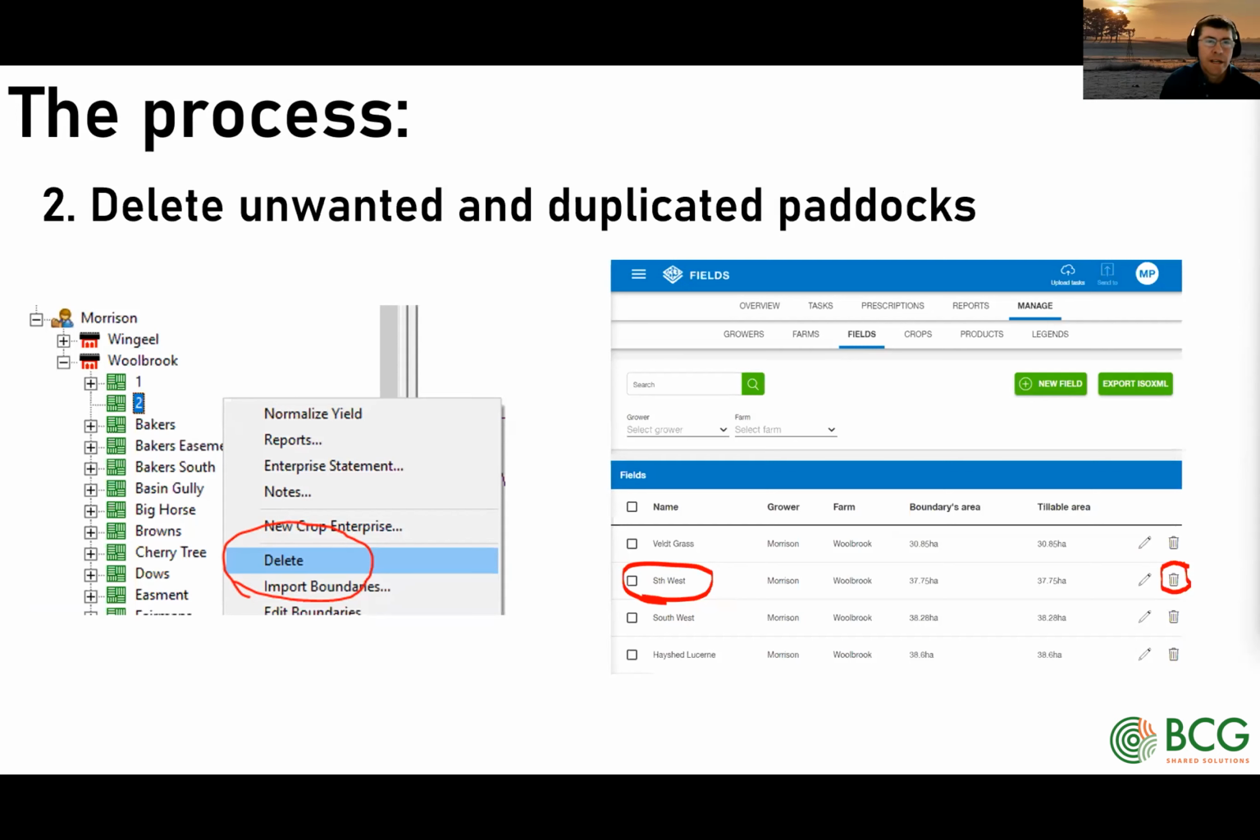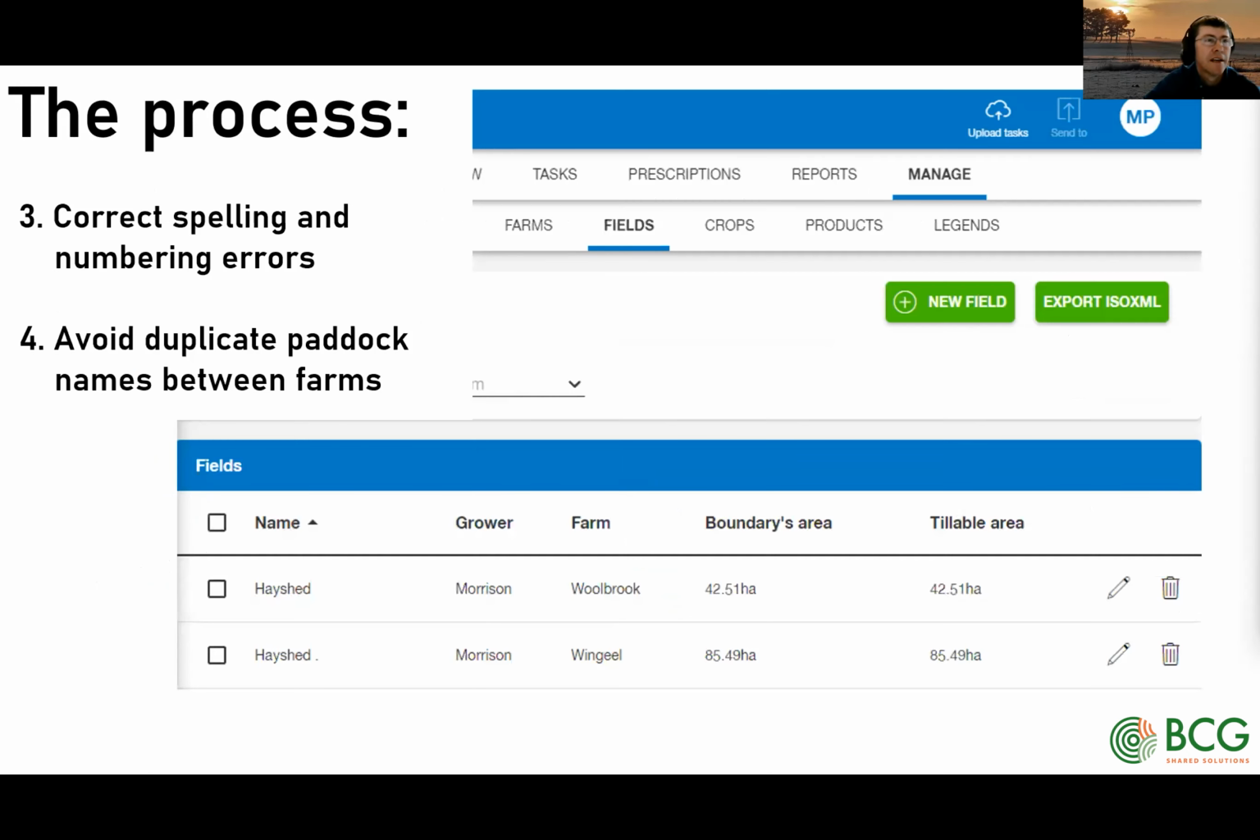So you end up with generally a list of paddocks where you can run down the list and put a tick in the box and have a delete button at the top. Or in the case of the software we're looking at here, there's a little dustbin icon that I've circled in red there, which will delete that one paddock. So delete the ones which are just fictitious ones. Where somebody's created a paddock with the wrong name, just for doing a simple job, delete those.